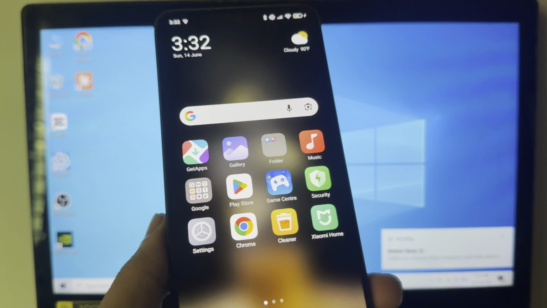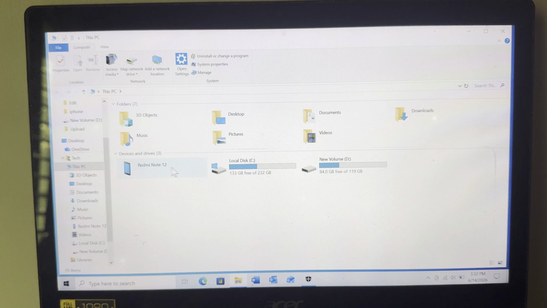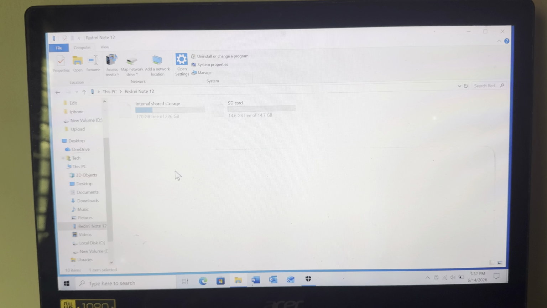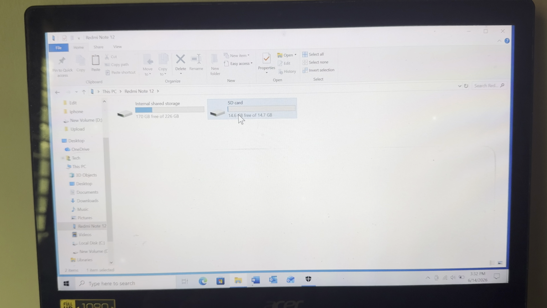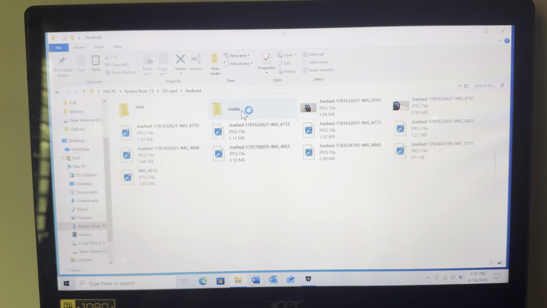After selecting, you just need to go to your laptop and select This PC. Here you can see, after that, this is your mobile name. Simply select it, and then select the location where you have your photo.